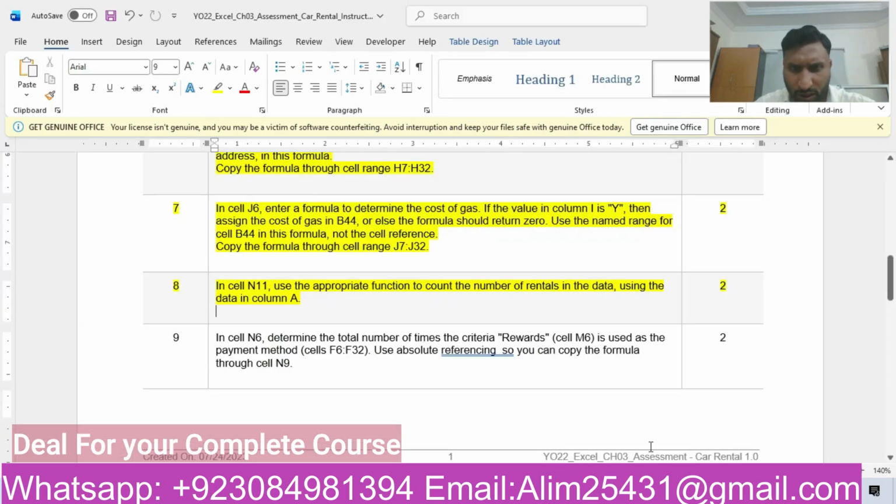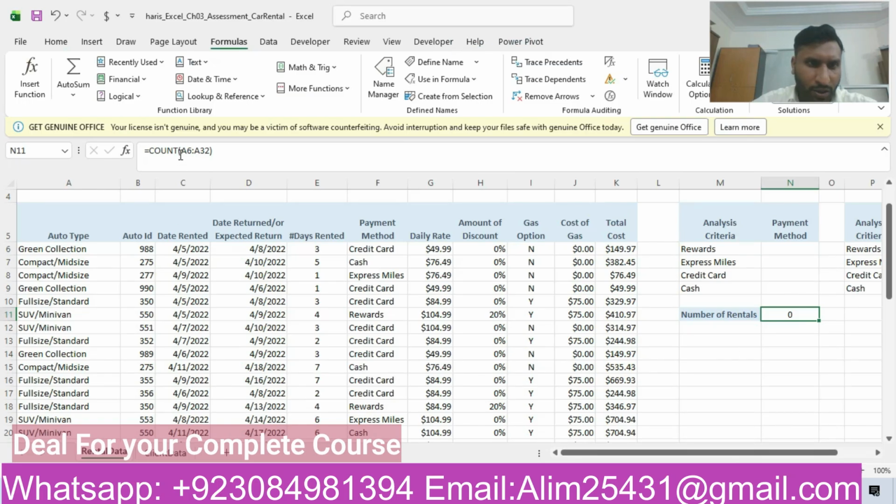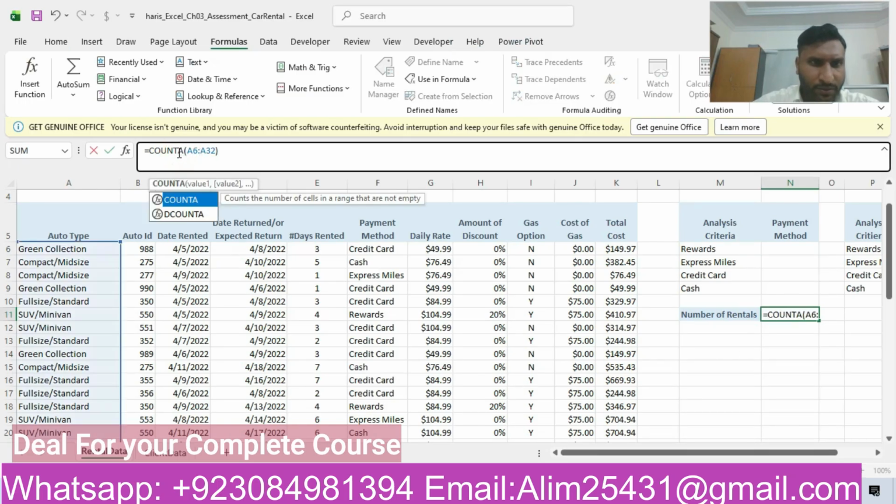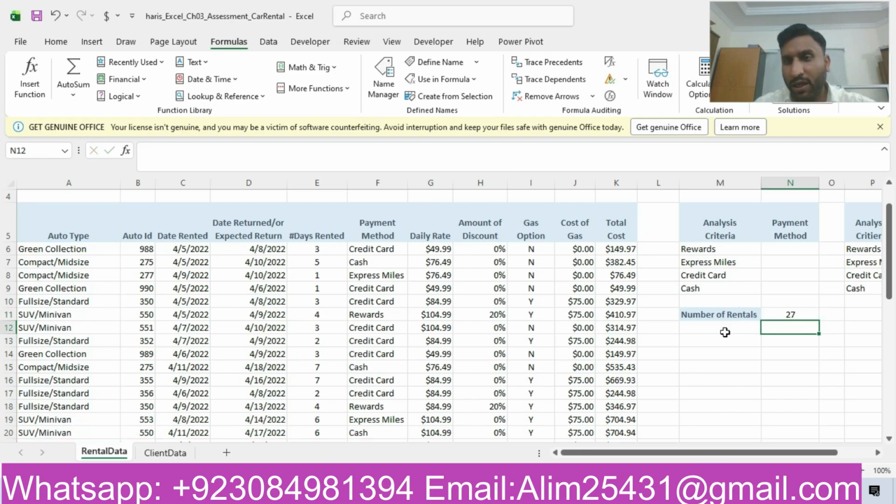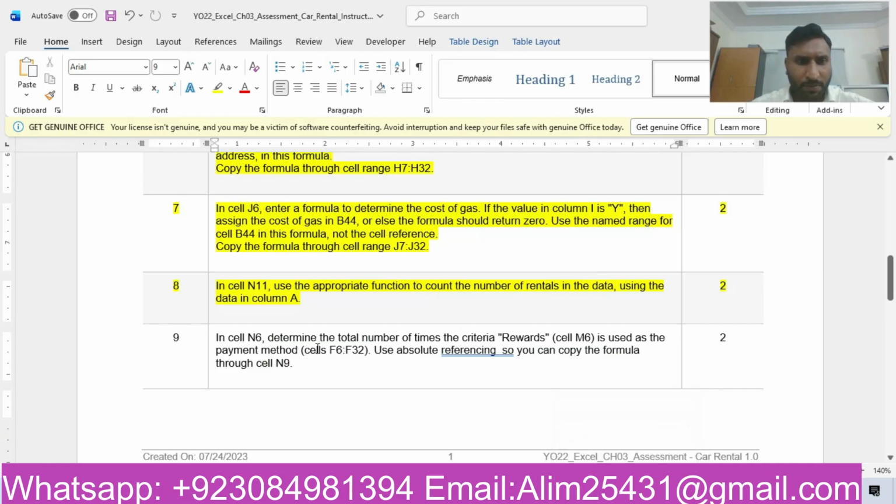We need to use the COUNTA function for column A. We will use the COUNTA function, not the COUNT function. And you see we have got the number of rentals as 27. That's our result. That's our step number 8.